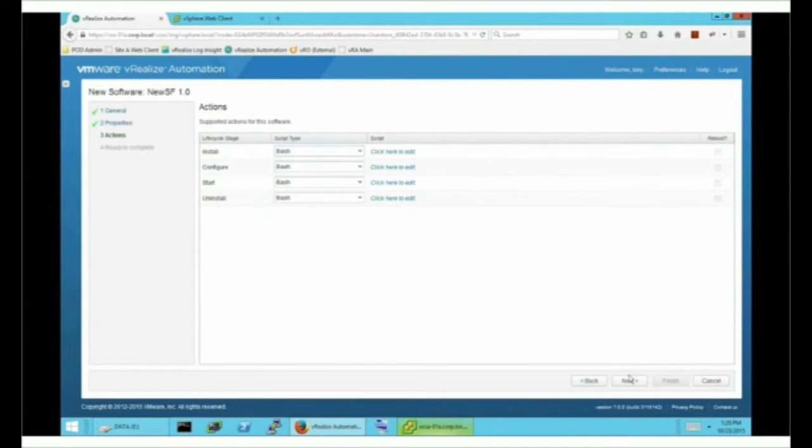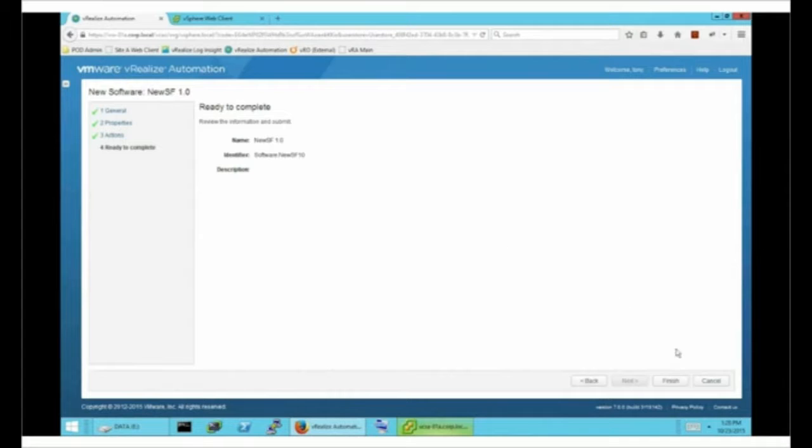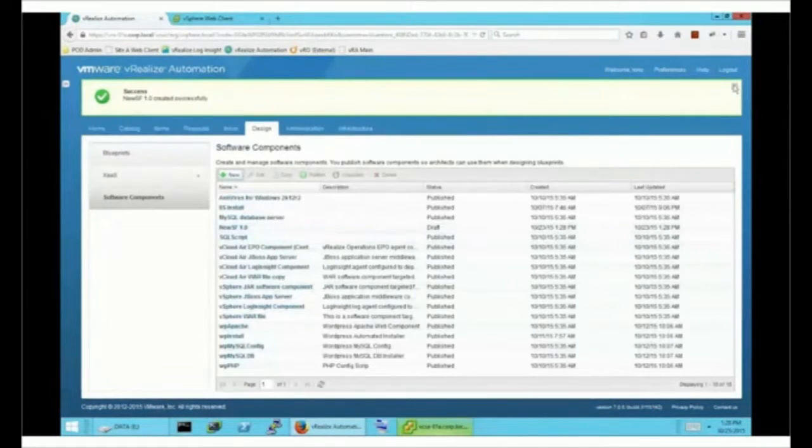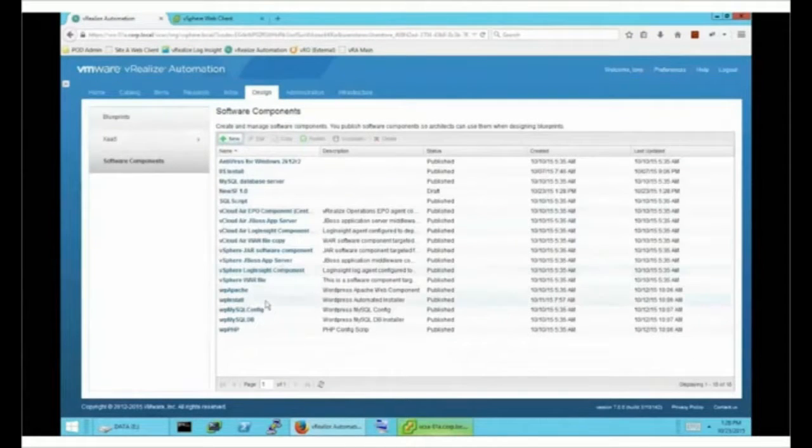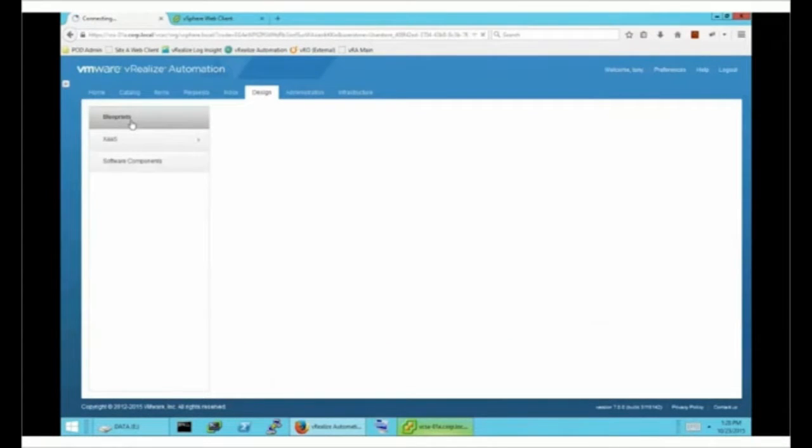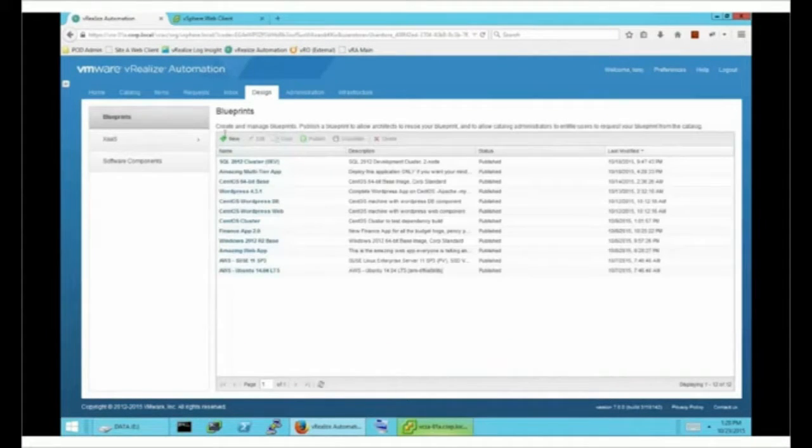So next I'm going to complete it, save it, publish it, and be able to move on to actually authoring that application. But again, I'm going to use these WordPress ones that we've already created. So to start putting the service together, I'm going to jump over into Blueprint. And I'm going to create a new blueprint.